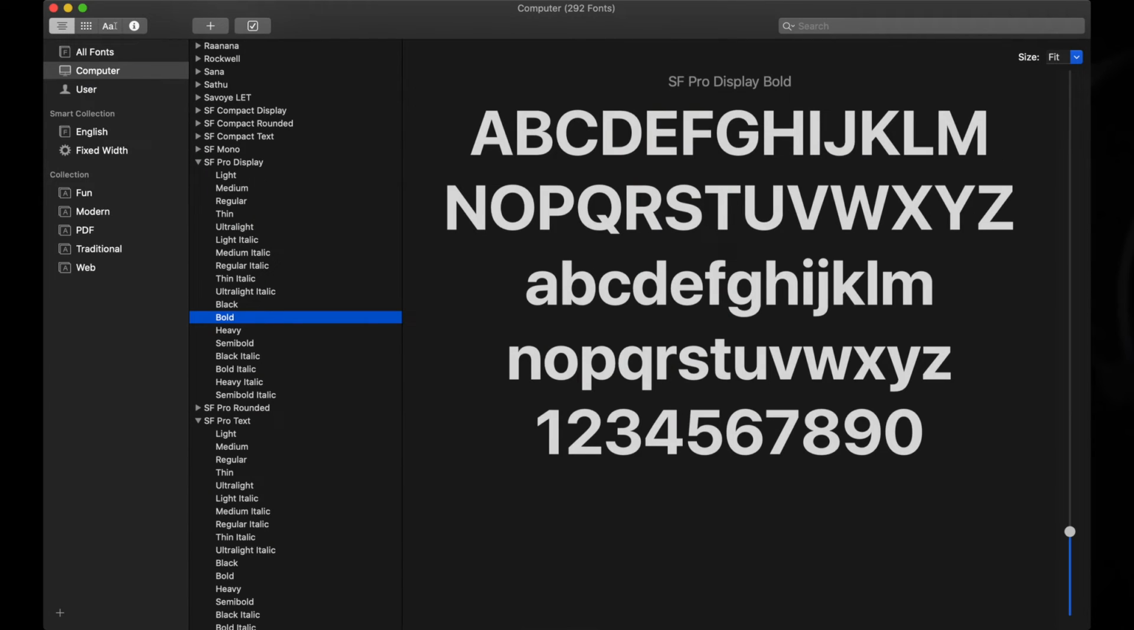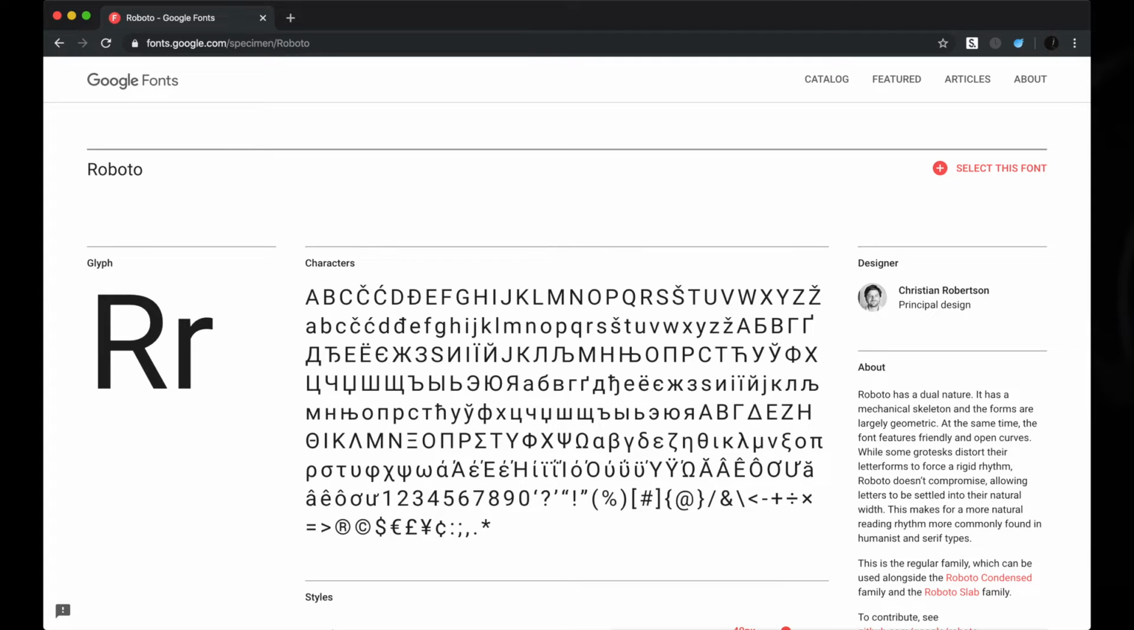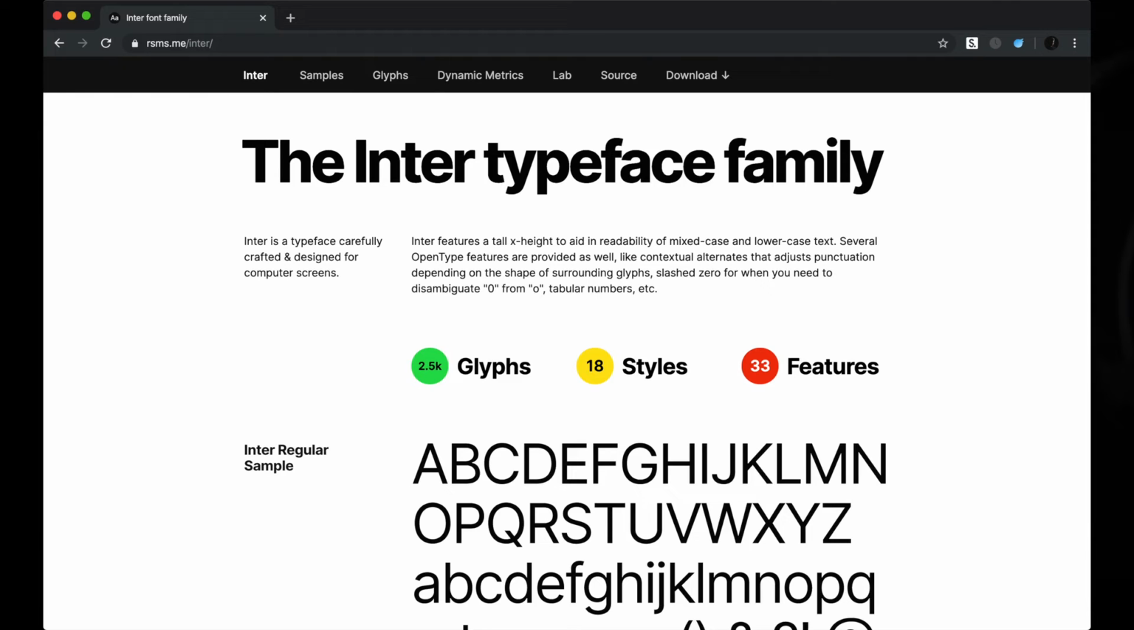User familiarity is probably one of the biggest reasons why you would want to choose a system font. I'm talking about San Francisco Pro for iOS or Apple related products, or something like Roboto for Android, or also any number of open source fonts that are easily available and usable.